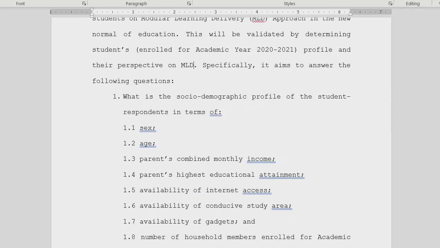Now, remember, the type or kind of statistical tool that we are going to use should be based on our specific problems. Okay? Say for instance, number one, what is the socio-demographic profile of the student respondents in terms of sex, age, etc.? So these are the 8 variables under problem number one. The data gathered from the first problem can be analyzed using frequency count and percentage. Okay?